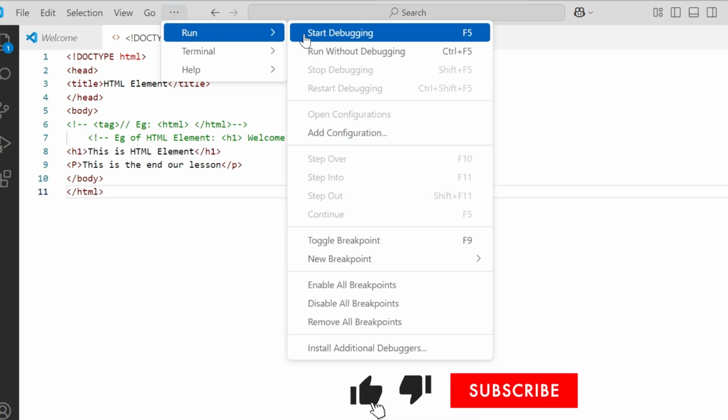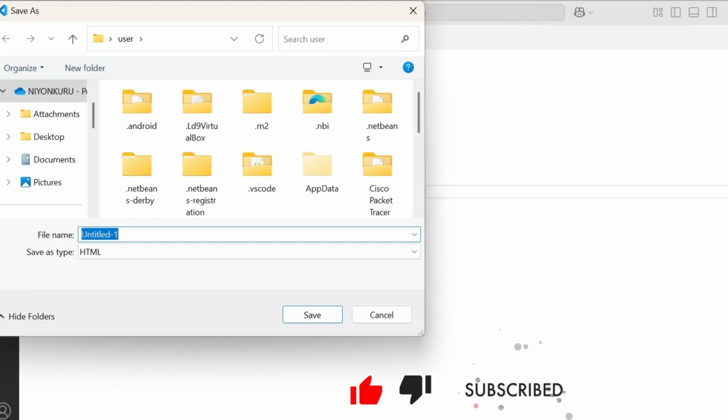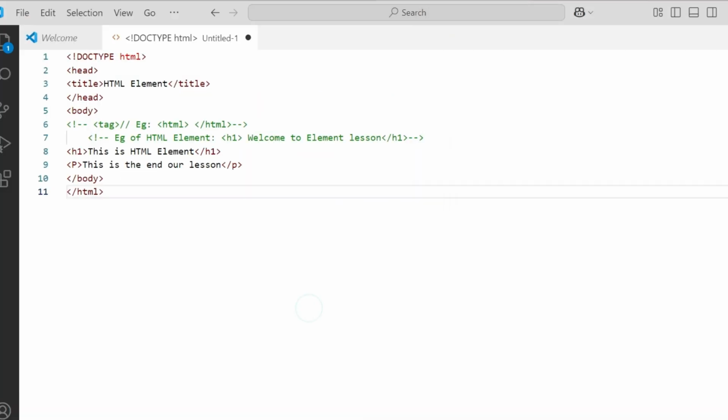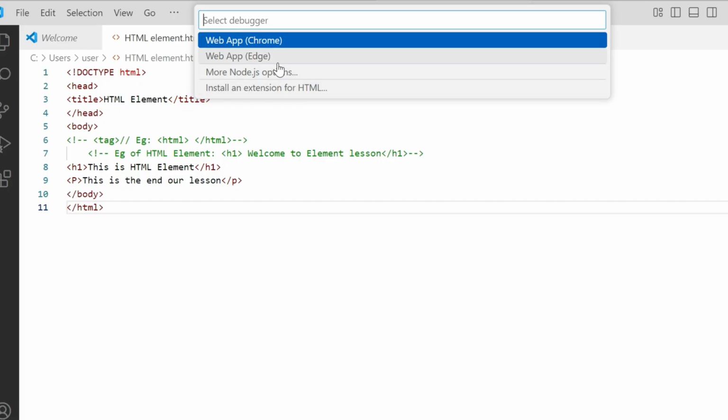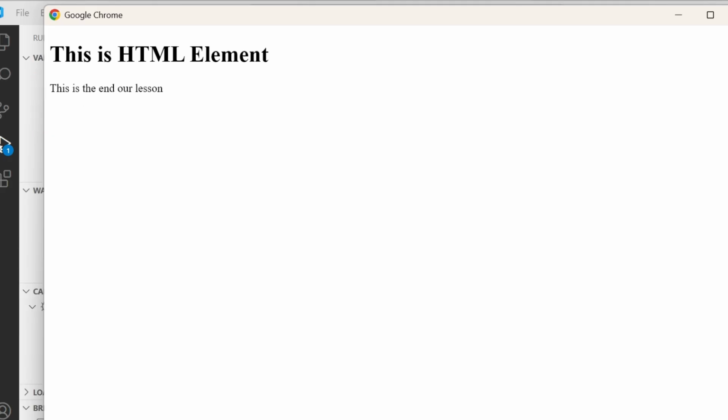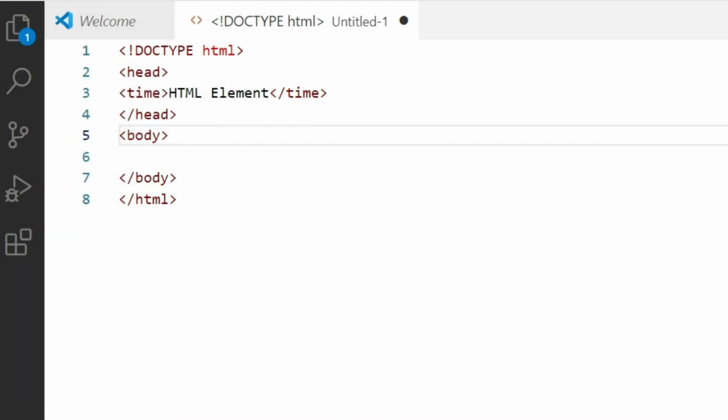Let us run our program, start debugging, and you can save it as an HTML element and then save it, right? And then we can use different web browsers here. Let us use Google Chrome and check the output, right? This is our output.